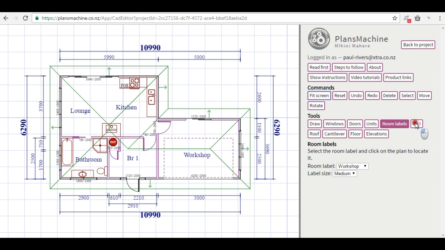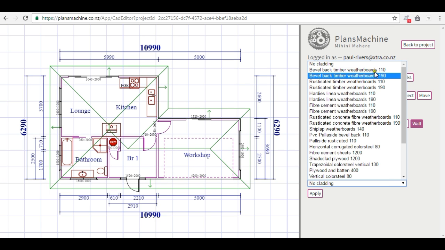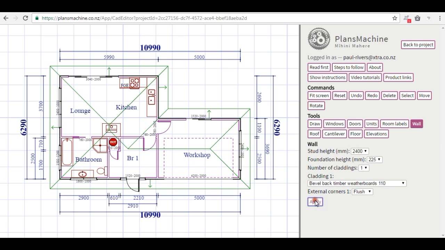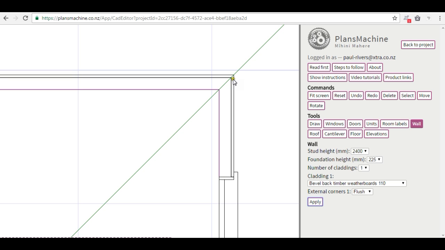Right then, walls are rather interesting because we can adjust the stud heights between the main parameters and height, the foundation heights, or we can choose whether we will have one or two different cladding types. So in this instance here we'll just start with one, and we will put in, for example, bevel back weatherboards. Click apply, and then what just happened there is that we have the wall thickness drawn onto our plan.